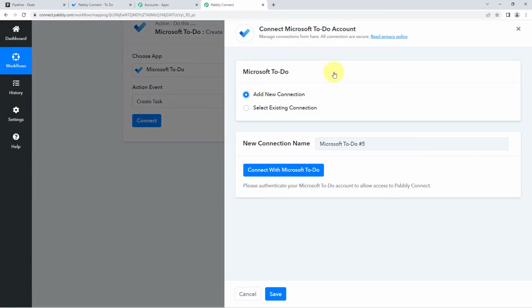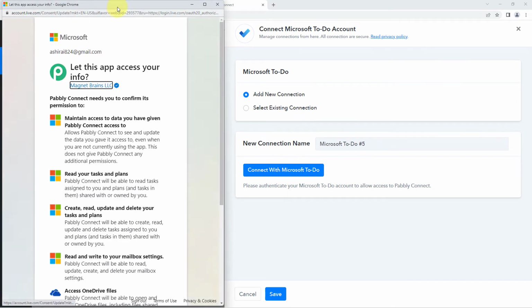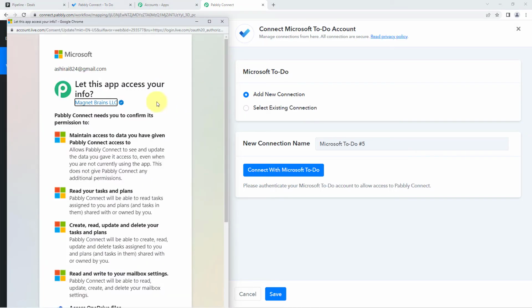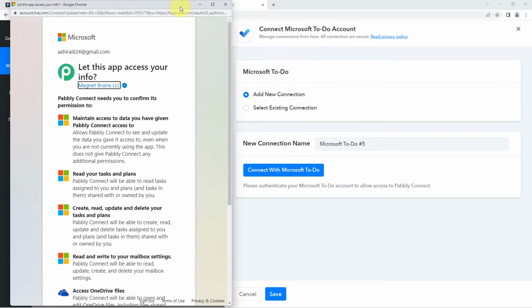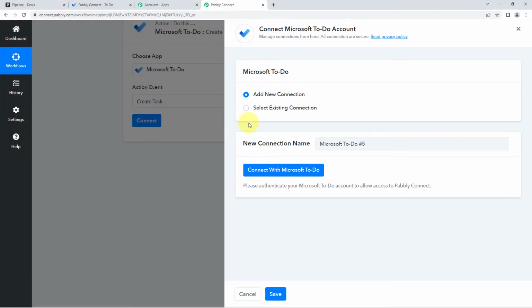Now here, guys, in this action window, we have to connect our Microsoft To Do account with Pabbly Connect. To make this connection, just click on connect with Microsoft To Do. Because I have already logged into my Microsoft To Do account in my browser, Pabbly Connect has detected the same account. And here in the new window, it is asking us for the authorization permission. Just click on yes, and then we will see that our Microsoft To Do account gets connected with Pabbly Connect.